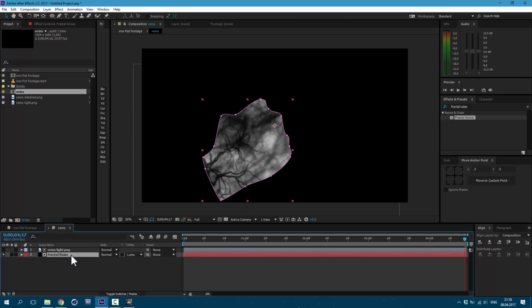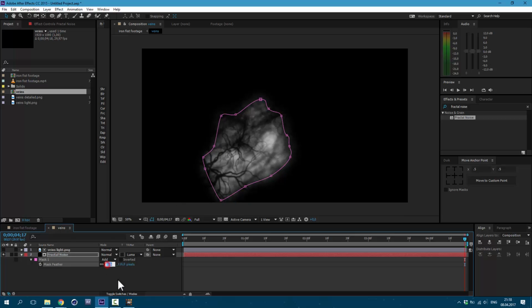Then select this fractal noise and press F on keyboard to feather these edges. Let's set it to 100 and let's open this mask here. Close and open. And with this expansion, let's bring down our edges, so this energy would not fall out of our edges. Okay, it looks good.